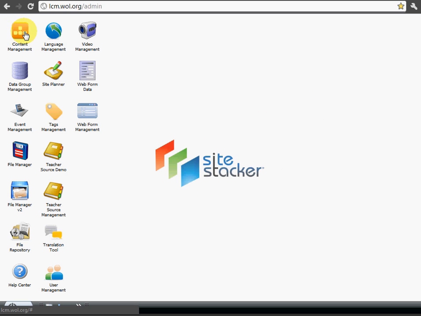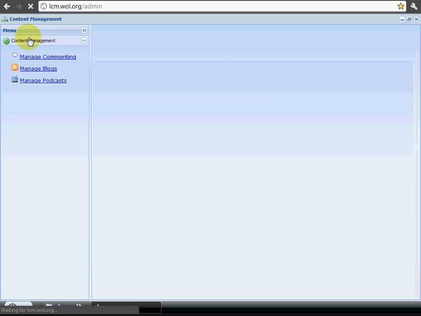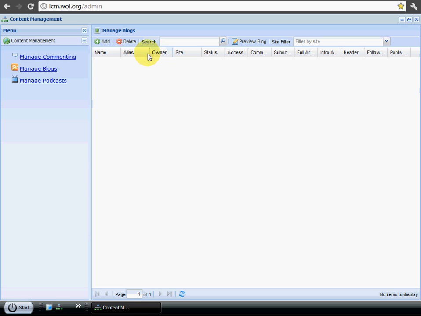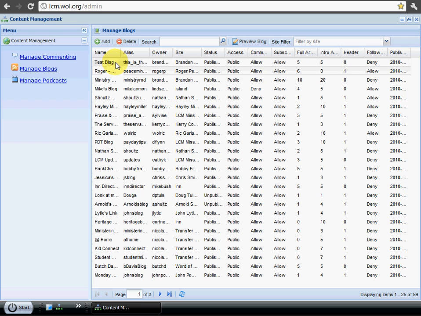Okay, so sign into SiteStacker as always. Come up here to the content management icon. It should be orange. I'm going to click on that once, and that will take me to the area where, again, we deal with all the issues relating to our blog. I'm going to click on the Manage Blogs link, which is over here on the left in the middle. When I do that, I'm going to see a list of blogs that I have access to, and the very top one is the one that we've been working with so far. I'm going to double click on that.